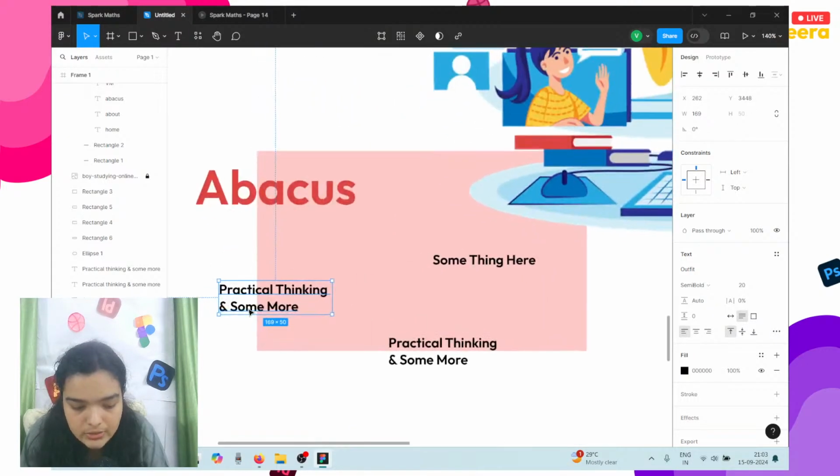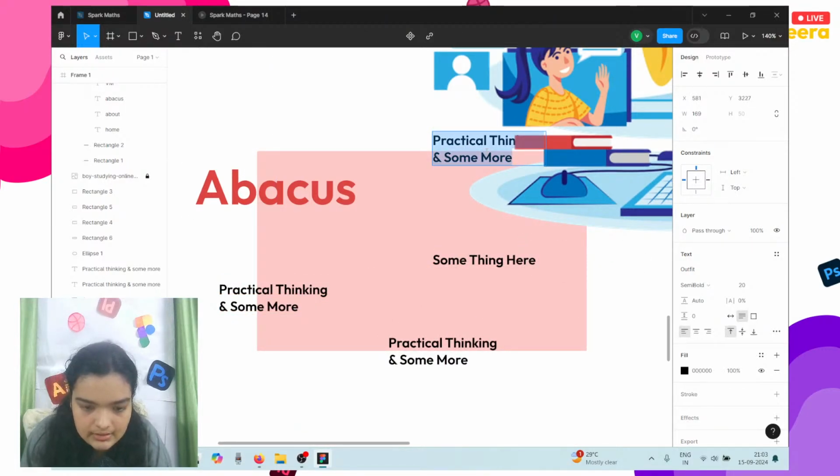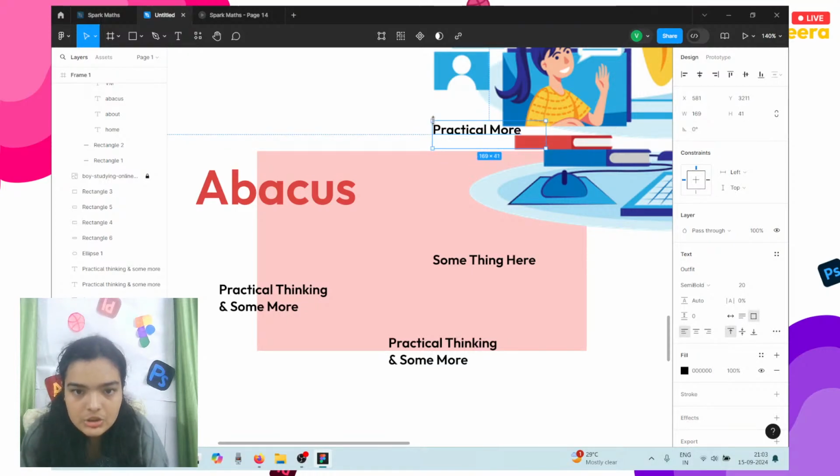And you can also make this have 4 different points if you're thinking about it. So let's just add practical more. That should do the trick. I'm not being very serious in terms of what words we're using right here, so change whatever words you want according to whatever you want.